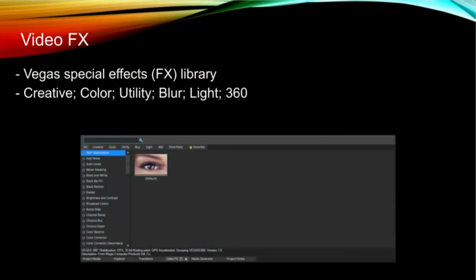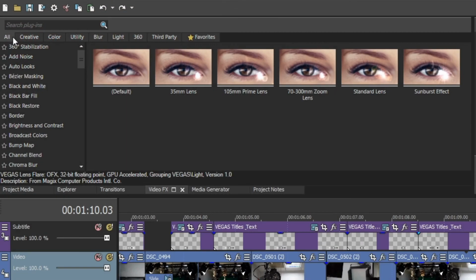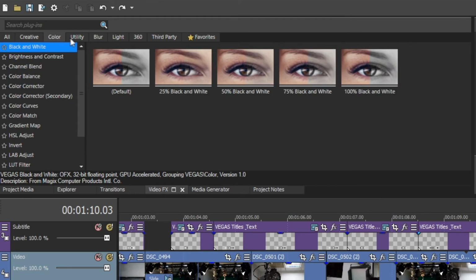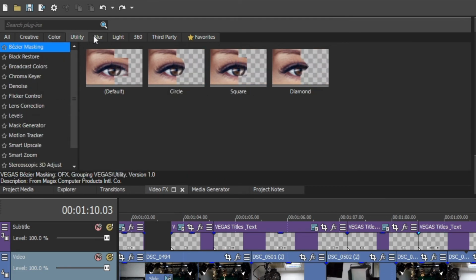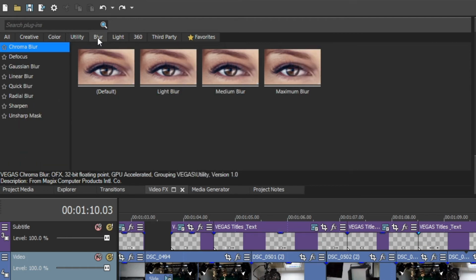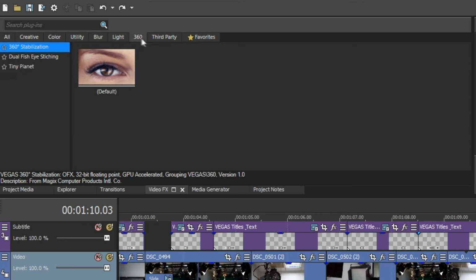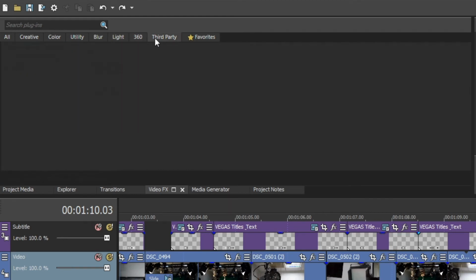As you can see here, on the top of the Video FX window, there are several tabs that sort the effects into different categories. Beyond the All tab, there are Creative, Color, Utility, Blur, Light, 360, Third Party, and Favorites.